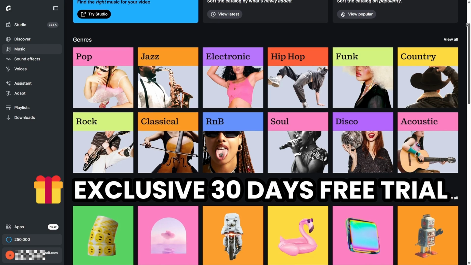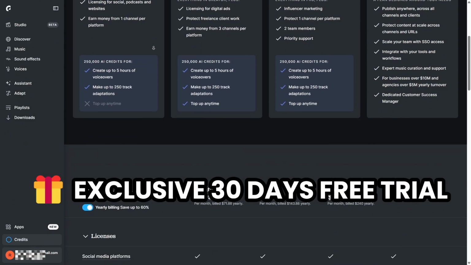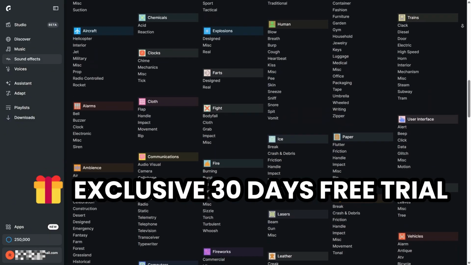You'll be able to test premium music, sound effects, and the main features without paying during the trial. So it's the best way to follow this tutorial with your own account.